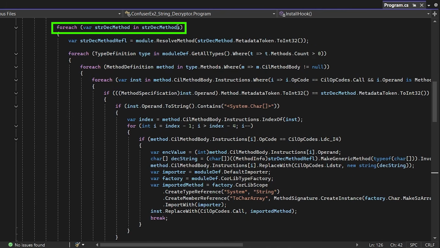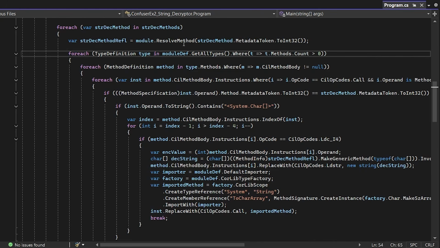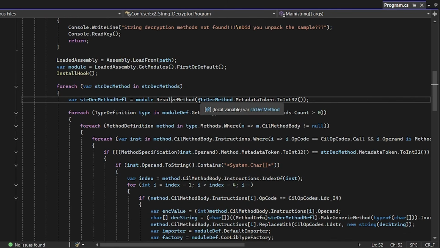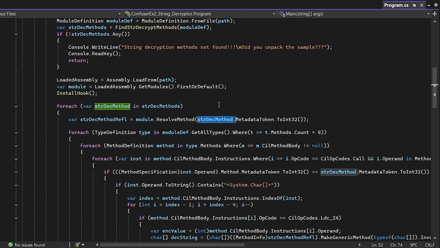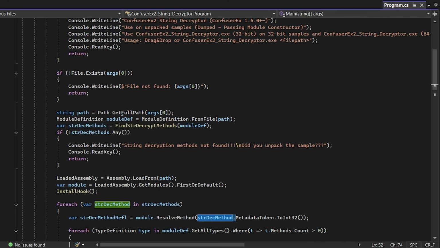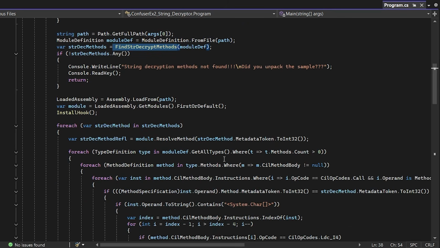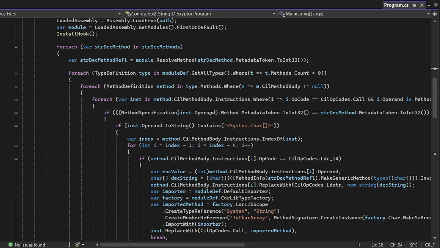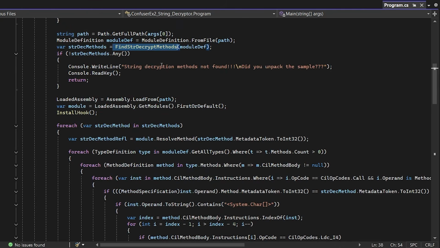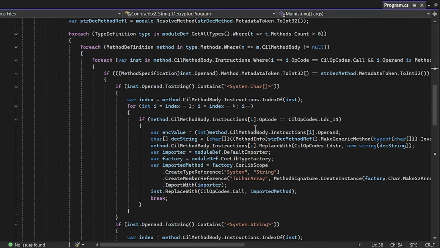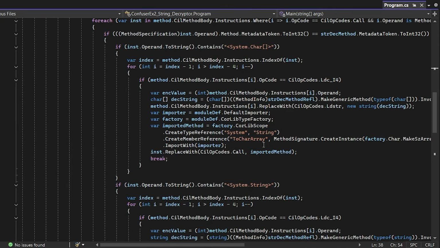So this iterates through all of the methods. It then checks if it found the string decryption method. So there is one way where it finds the string decrypt method, which is the first one that fails in our case. And if it finds the instruction that calls this decrypt method, then this instruction will be overwritten with the decrypted string or deobfuscated string.